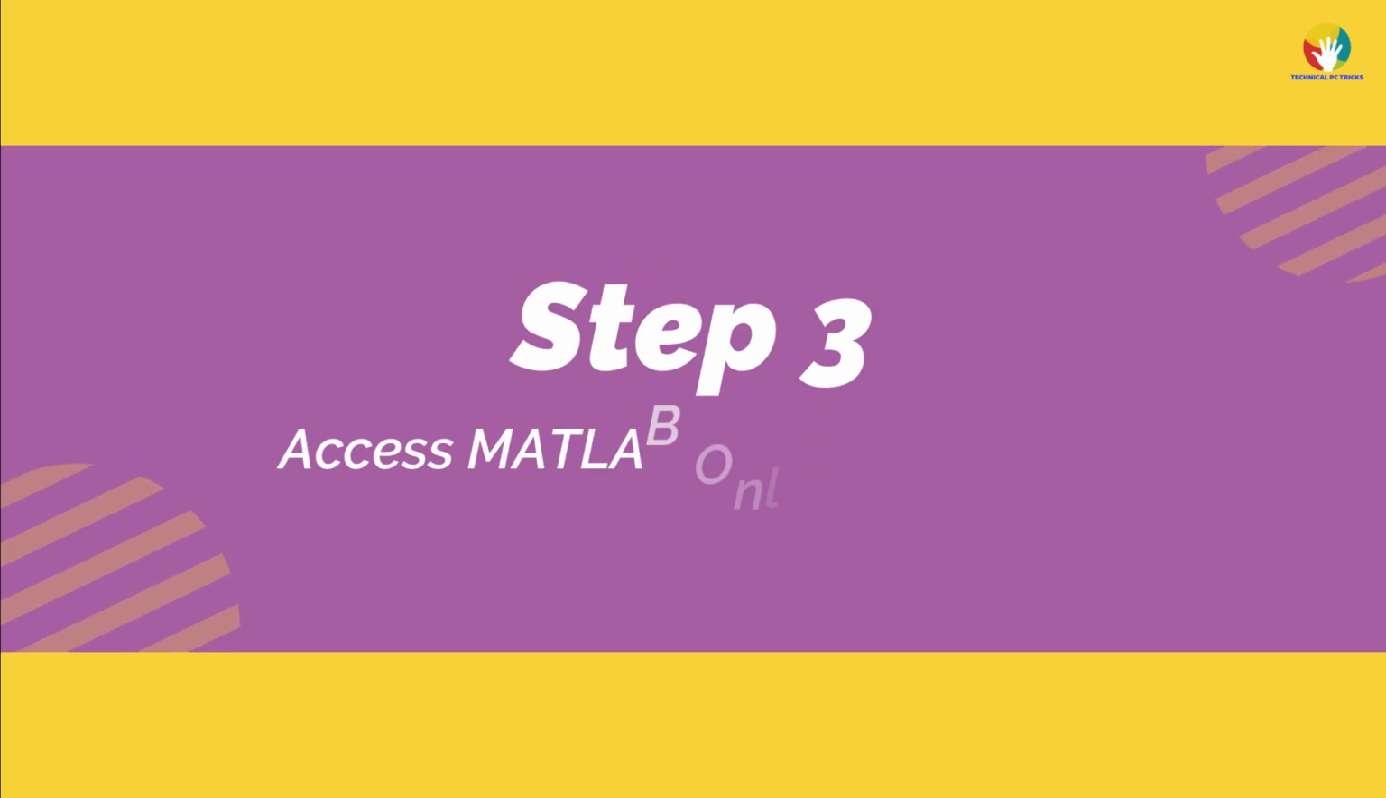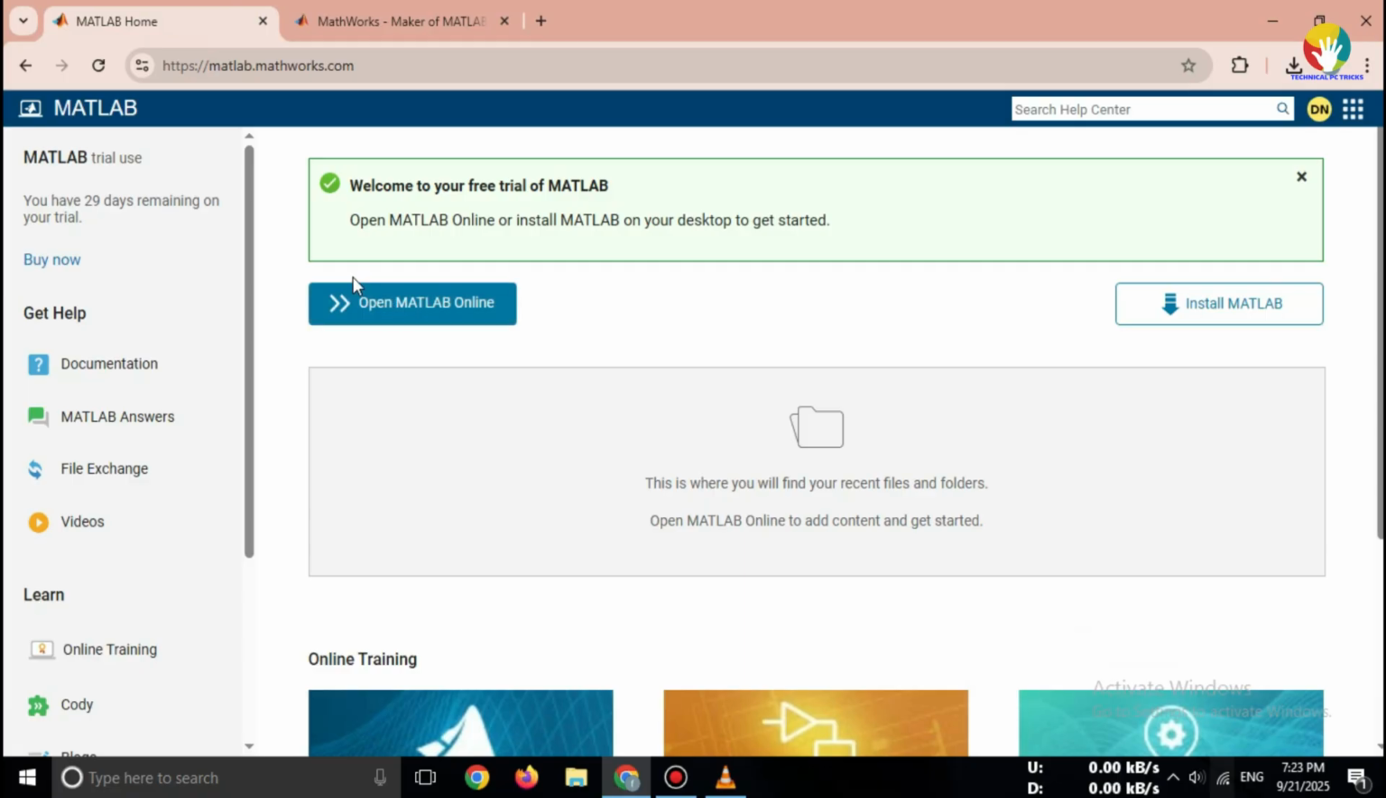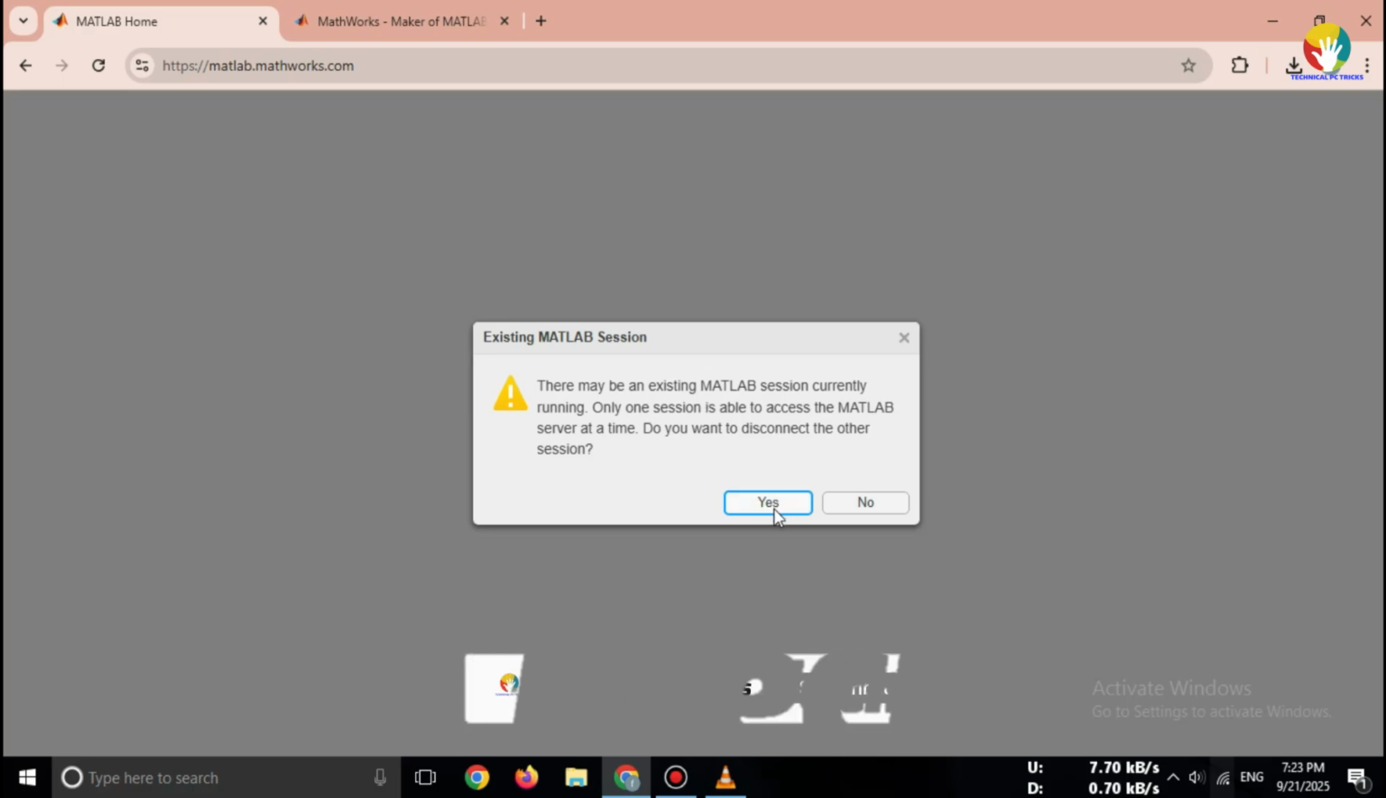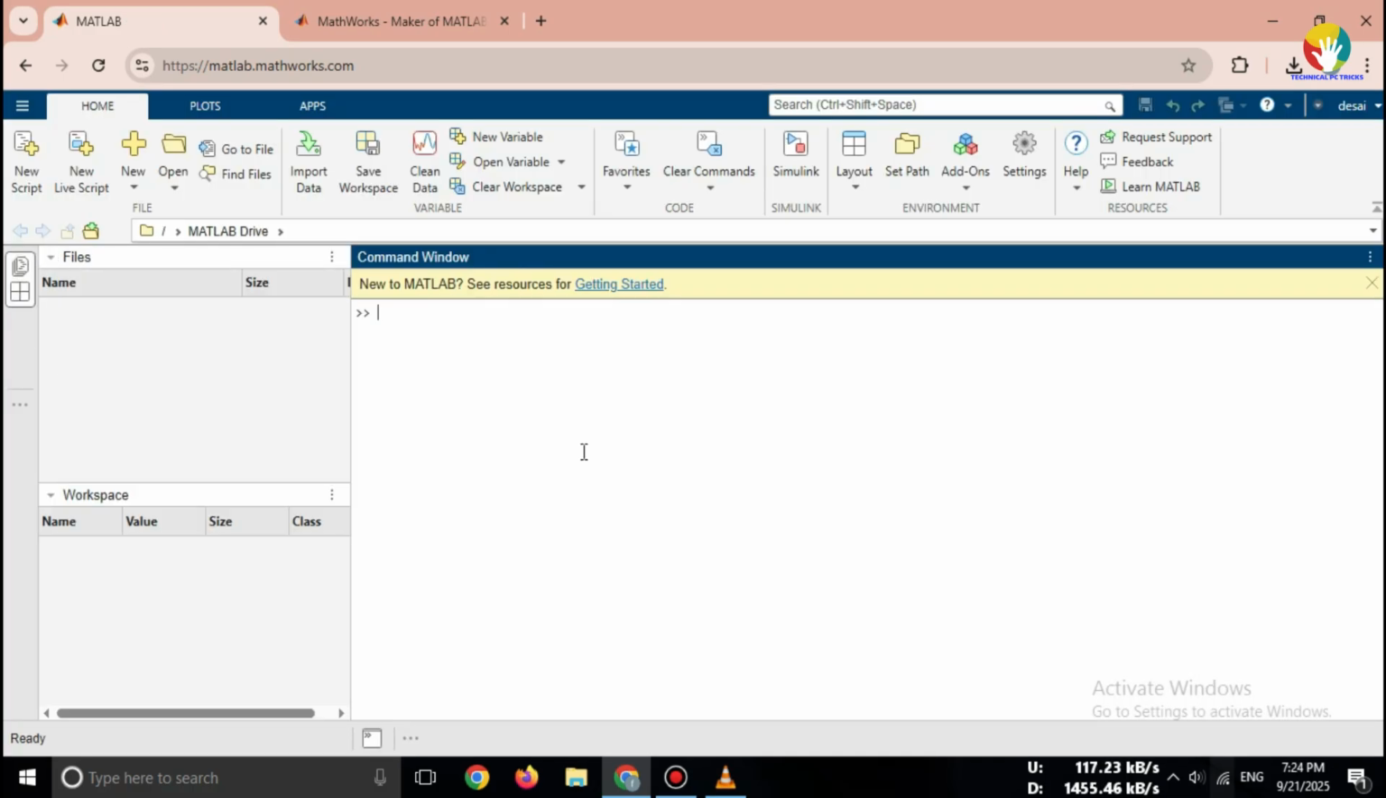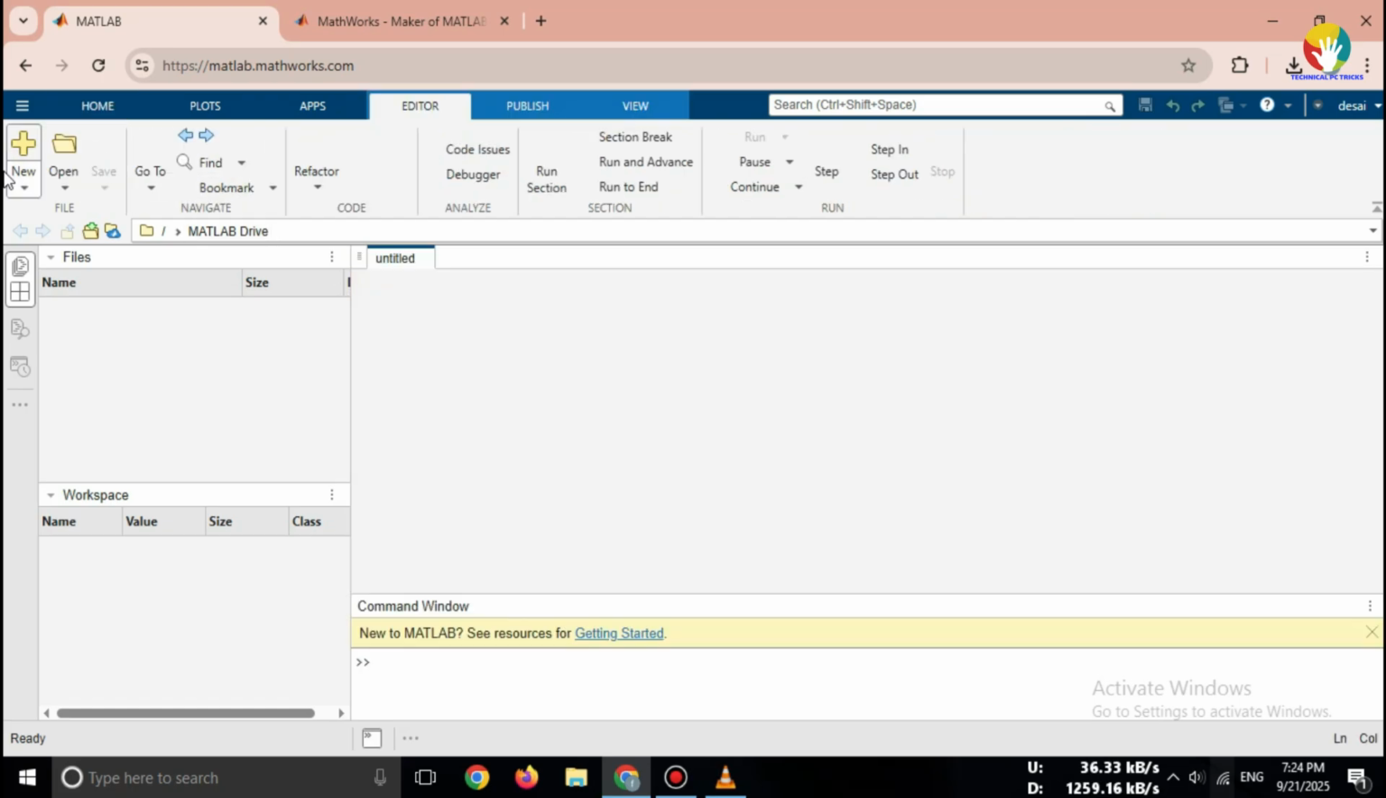Step 3. Access MATLAB Online Free Trial. After logging in, click on Try MATLAB Online. This opens the MATLAB environment directly in your web browser. No download, no installation needed. Works on Windows, Mac, even Chromebook.